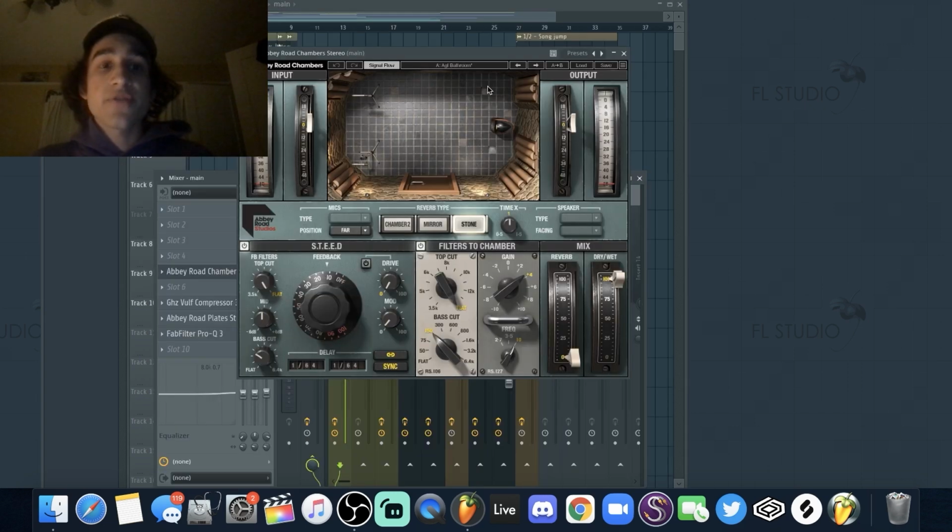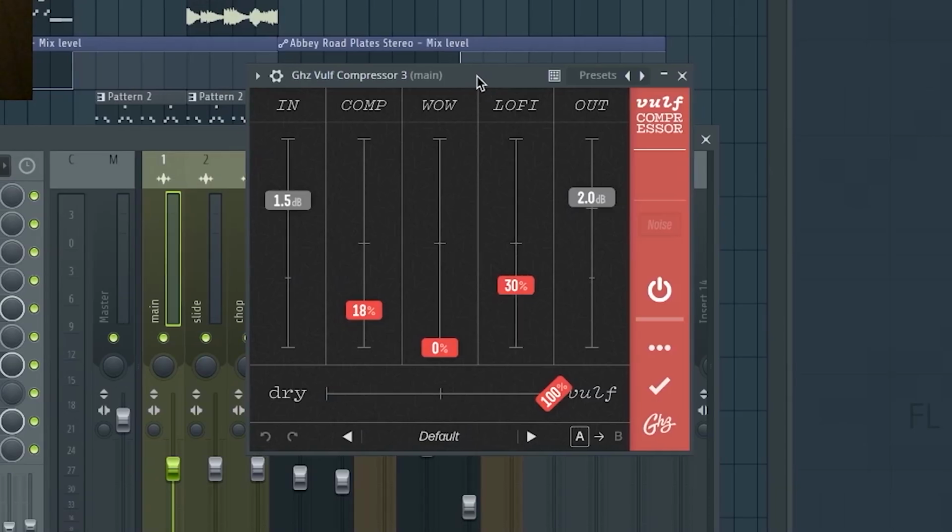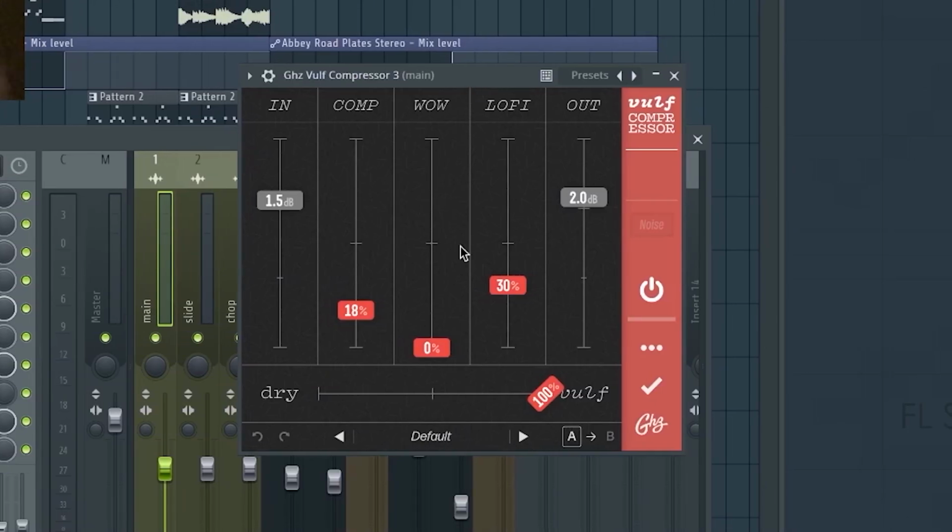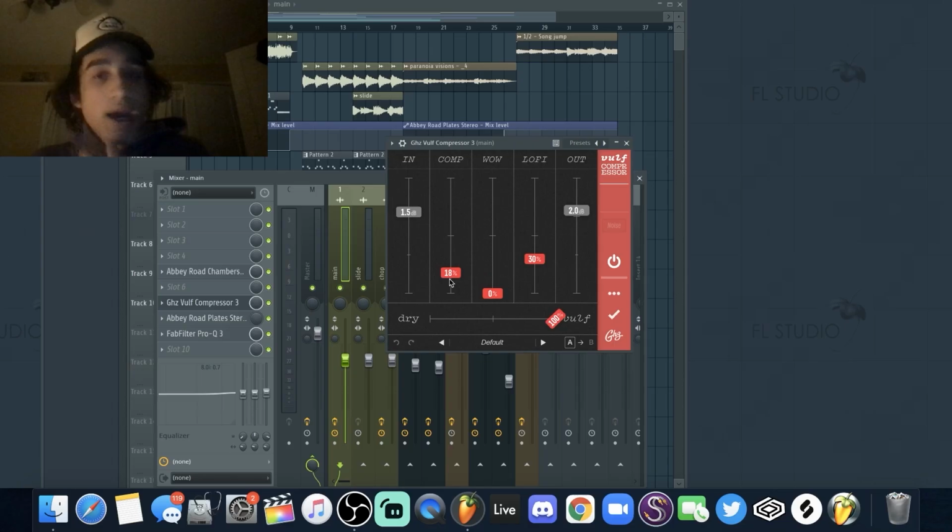The first effect that I added to this was the Abbey Road Chambers, and this is like a reverb room sound. It kind of just made it sound like it was in a room and gave it a cool tone. The next plugin that I added was this Wolf compressor, and as you guys can see, I really didn't add that much compression. I just like the Wolf compressor for making things sound a little bit more vintage.